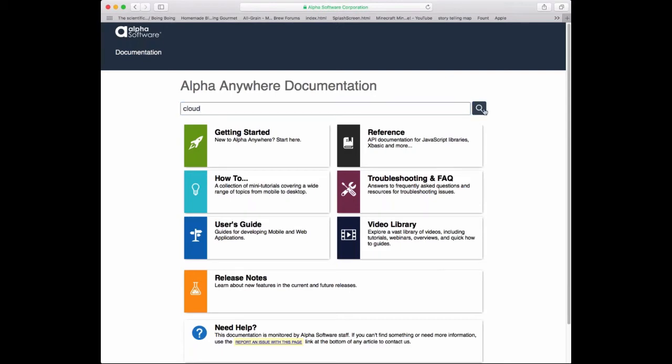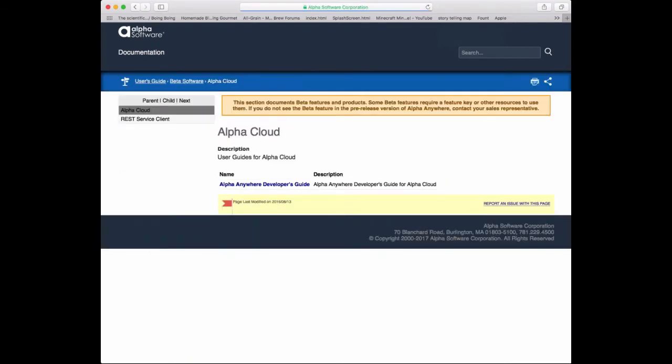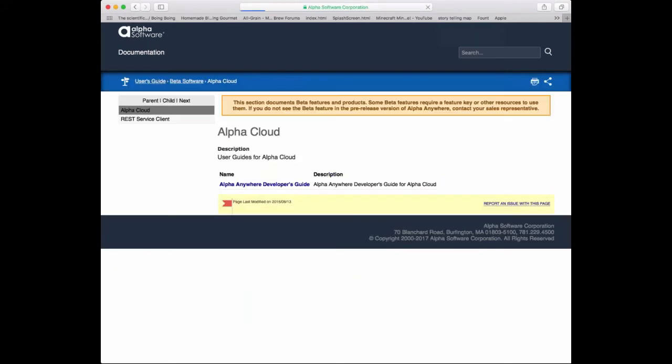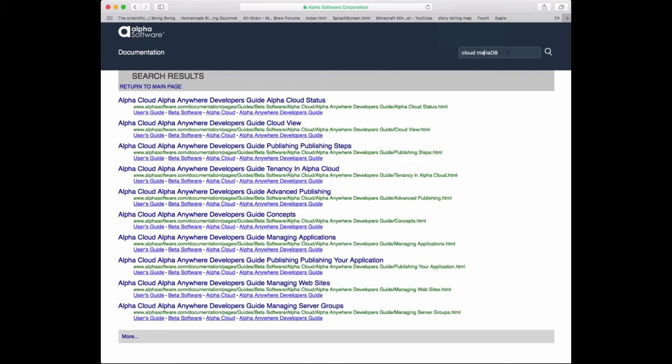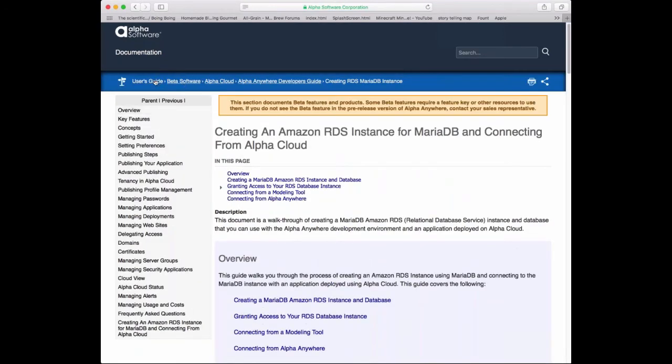So I'm just going to type in cloud here. And right now, cloud is incorrectly labeled under beta because it's no longer a beta thing, and it's now ready for production. But let me go ahead and click on Alpha Cloud here. Whoops. Back up. I think it was this one. Here we go. Grab this, and we will sort this out in the documentation, so it'll be a little bit easier to find next time. But let me go back over here. Oh, that's odd.